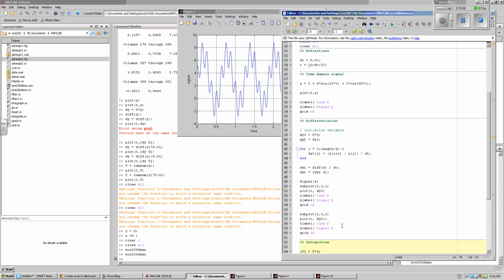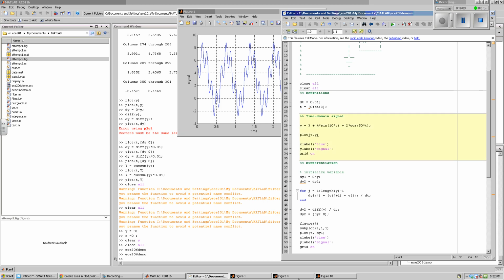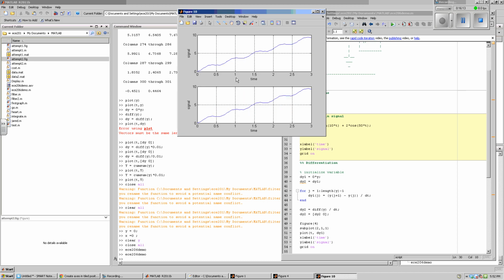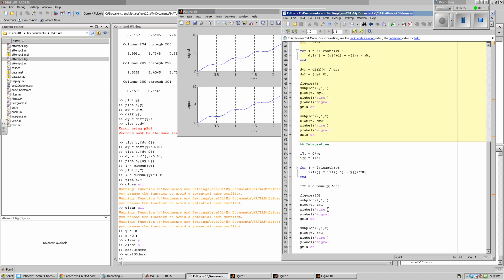Figure 1, of course, is the first one. We just plotted it willy-nilly. Second one, figure 4, is our differentiation, and figure 10 is the integration, where I've set that number in there. And it will always appear in that figure, figure 10. Not having that number there just says the next figure, a new figure.